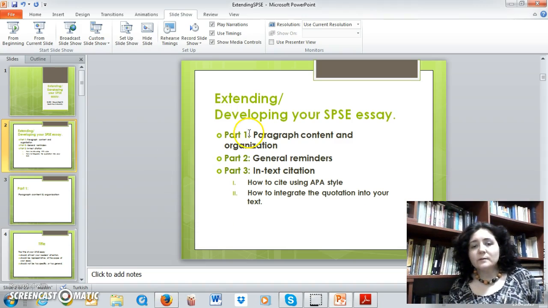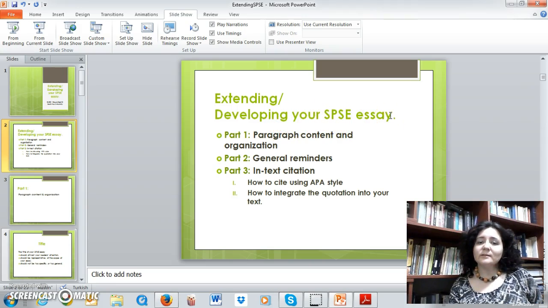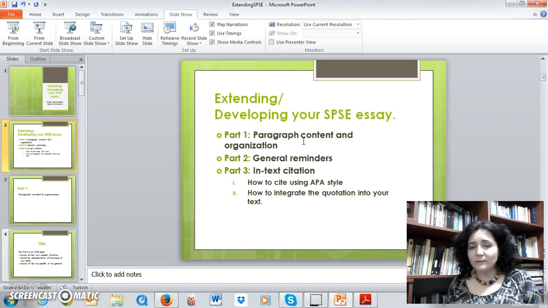Okay, so this is the end of the first part of our lectures on SPSE essay writing. We have so far discussed how to write the paragraphs, and how to design the contents and organization of the paragraphs. And now we'll move on to part 2, which is general reminders about SPSE essay writing and details about in-text citation.